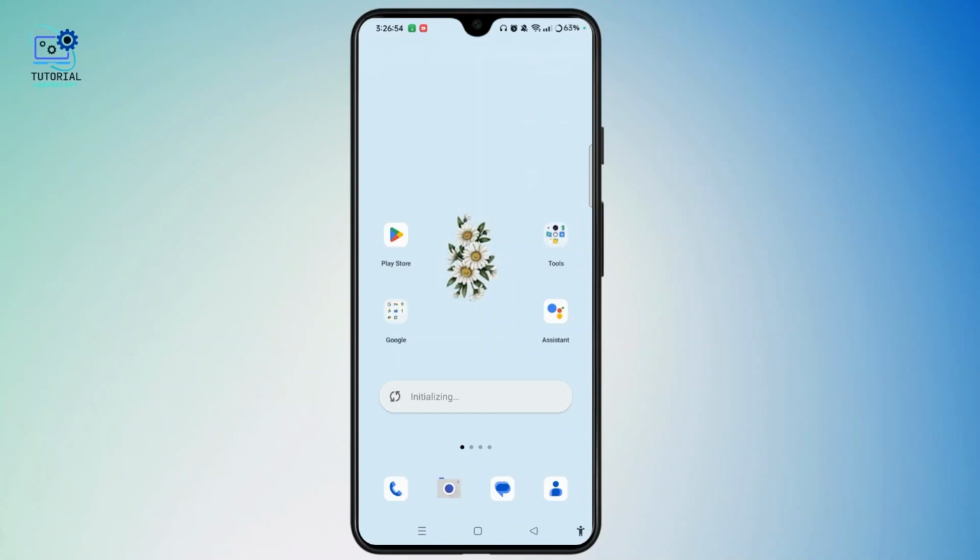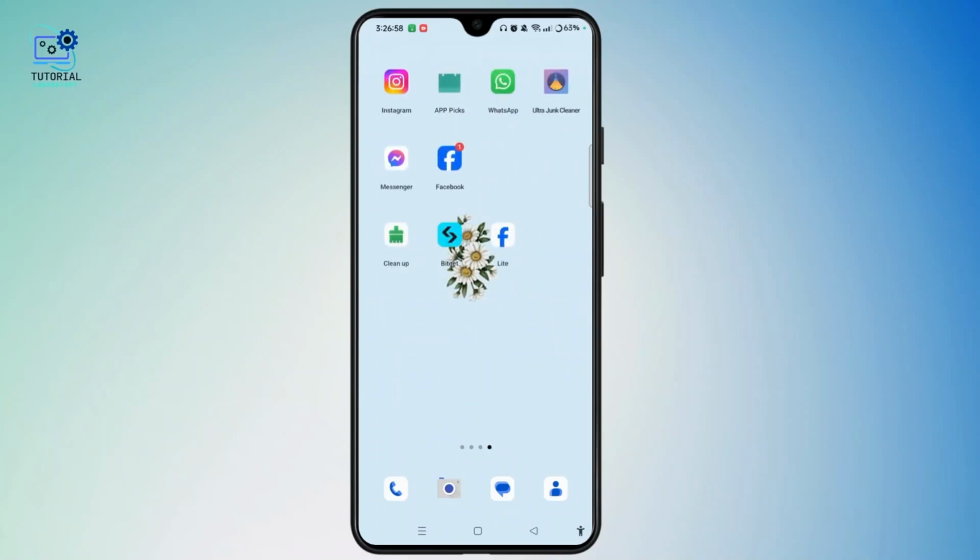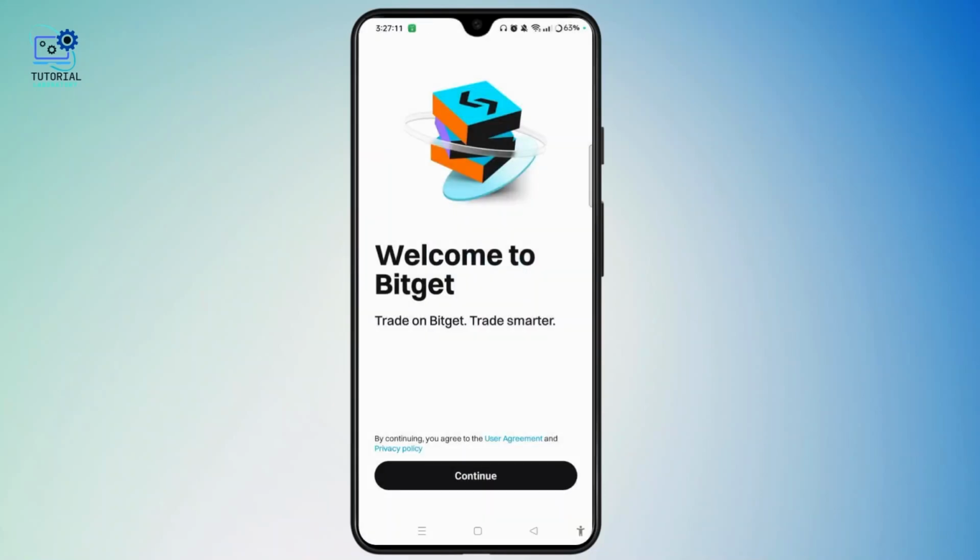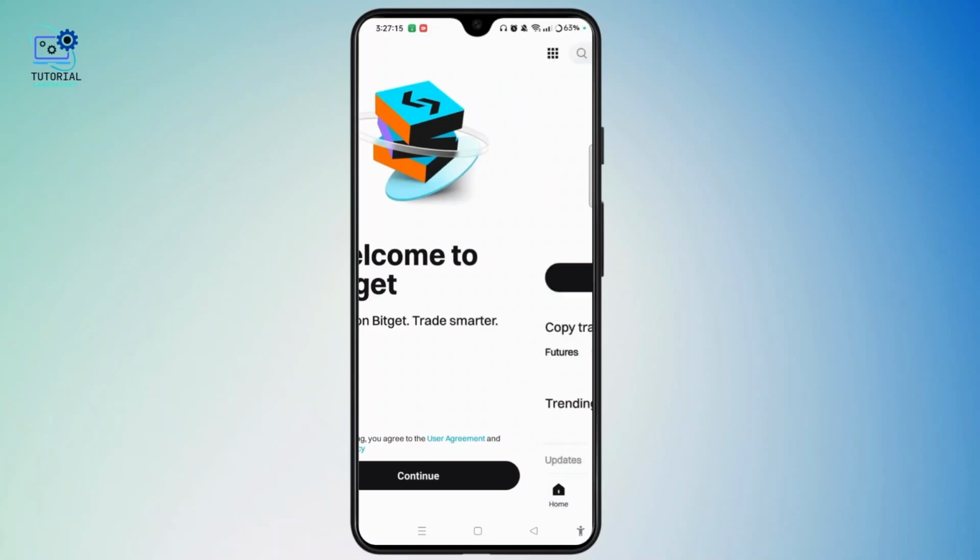First of all, make sure you have installed and updated your Bitget application on your device. After that, tap on it to launch the Bitget application on your device. And then you will land on the official interface of Bitget, where you need to tap on the continue button to continue to the other steps.